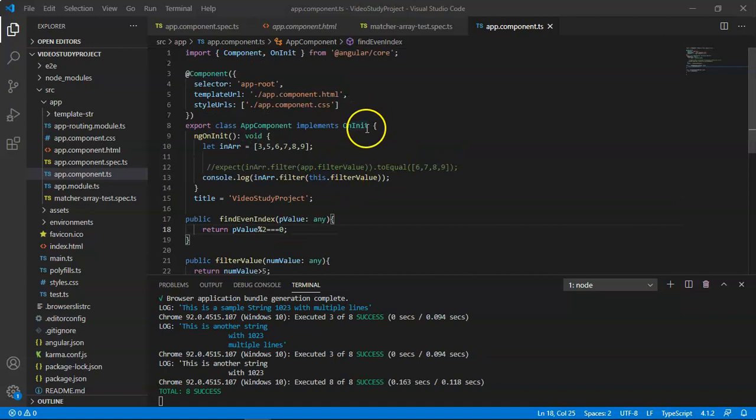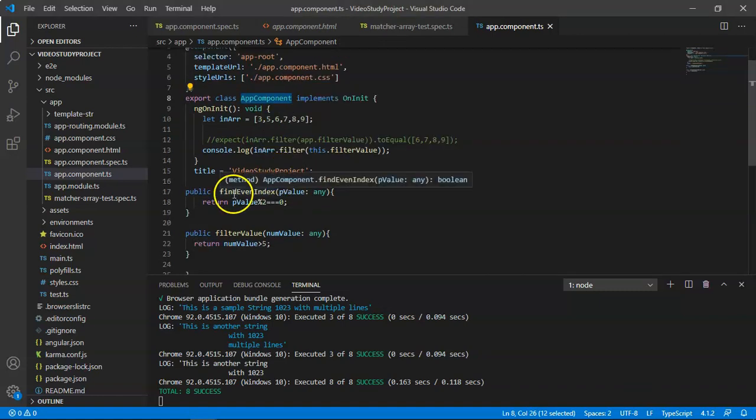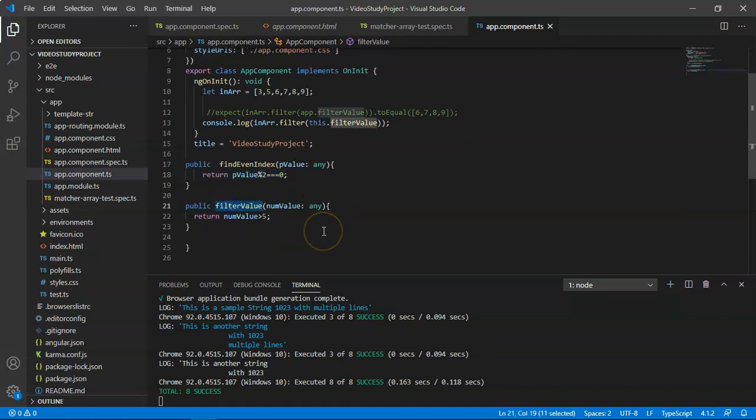Now coming back to our Angular code, here I have an app component, and in this app component I have two methods. First is findEvenIndex. Now this method will help me to identify the element that is even. So p-value % 2 will help me to find the index of the element which is even. Then I have a second method which is filterValue. Now this method will help me to identify all the numerical values that are greater than 5. So if I am having an array, and I want to filter out all the elements that have values greater than 5, I can use this filterValue.